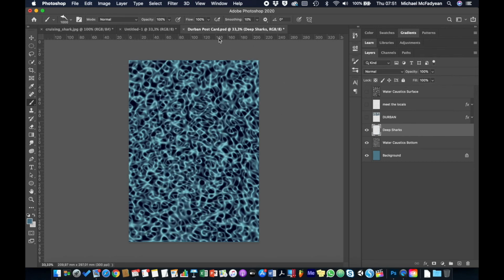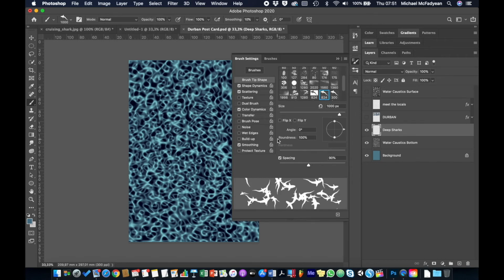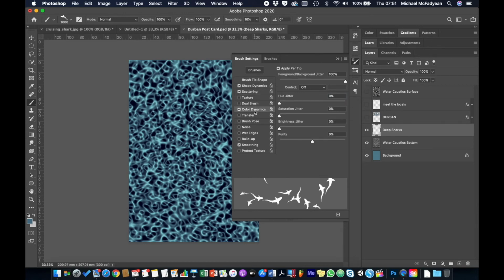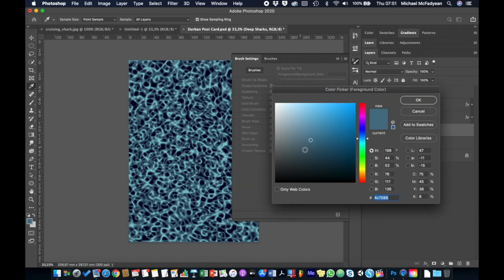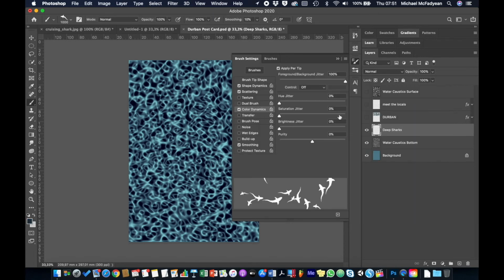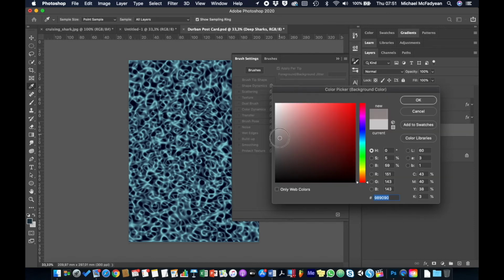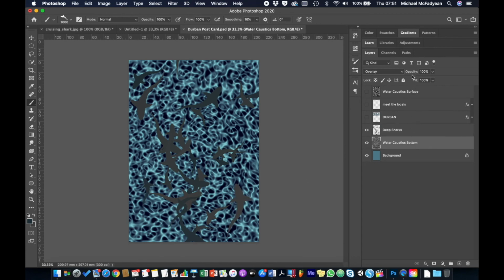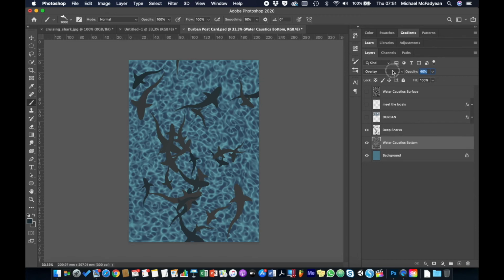Let me actually change my dynamics a little bit. Let's bring the count down to 1. Okay, and I'm also just going to change my color to a darker color. So let's go with a much darker blue and a much darker gray. Okay, so with the water caustics, I'm going to change the opacity so we can see the sharks a bit better. So that's our deep sharks.